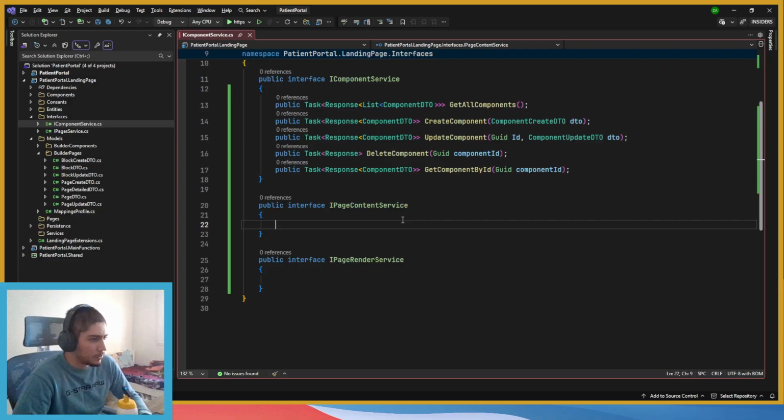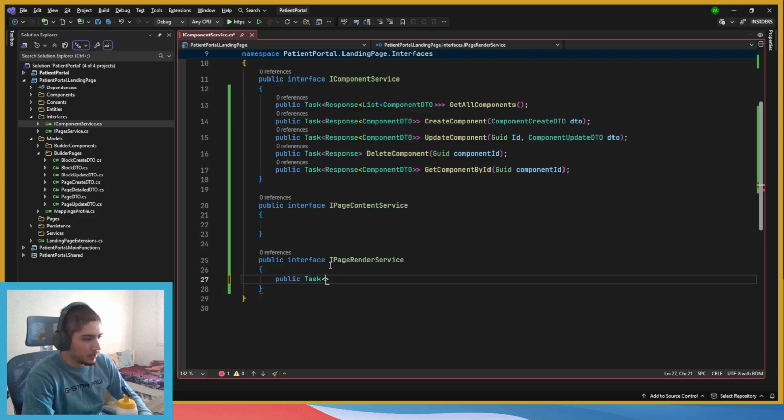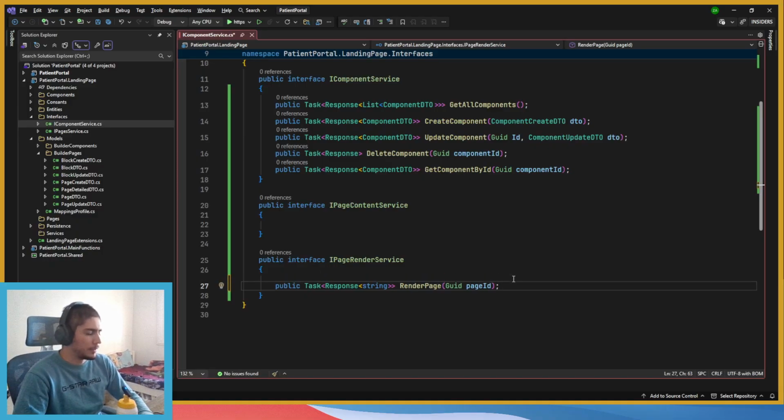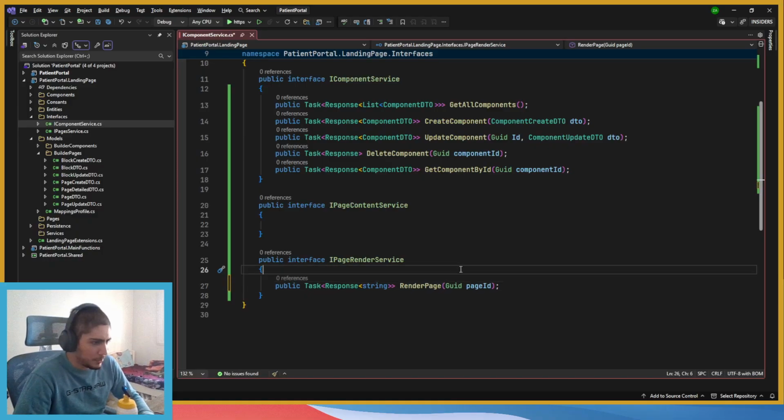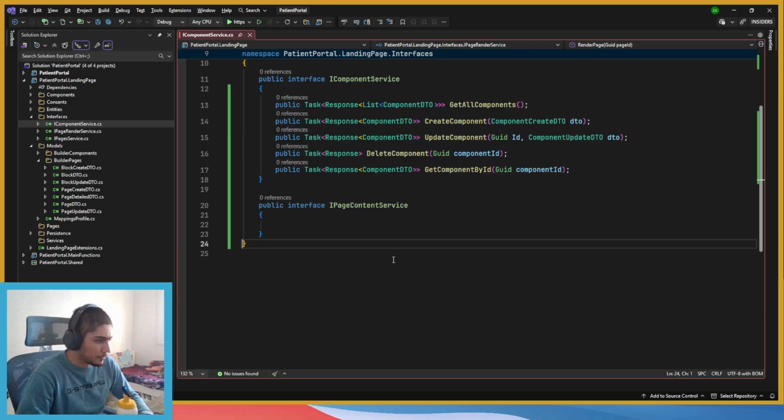IPage content service. This one is for the building blocks of the page, so it might take some time to do. But what we want to get here is response string, render page ID. Yeah, it basically knows what I want. Render page. That's probably the only thing we want at this point.